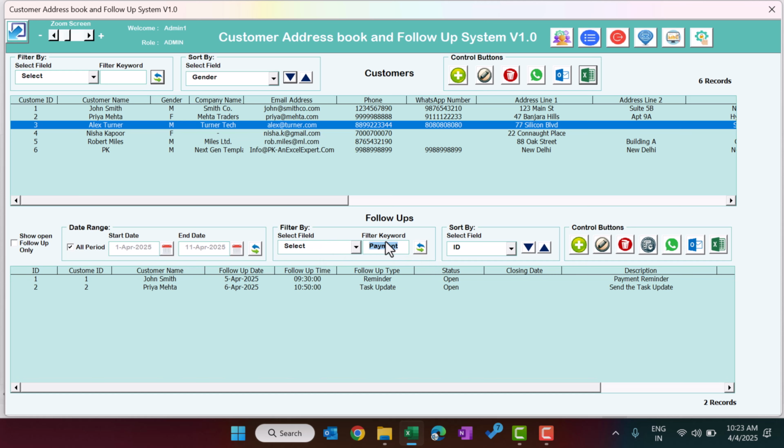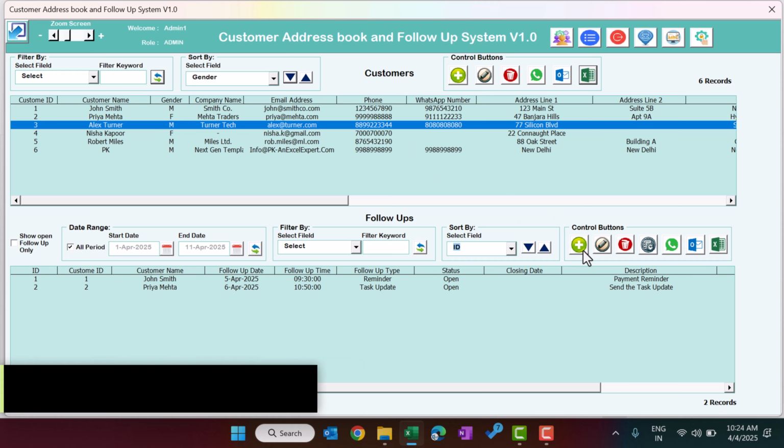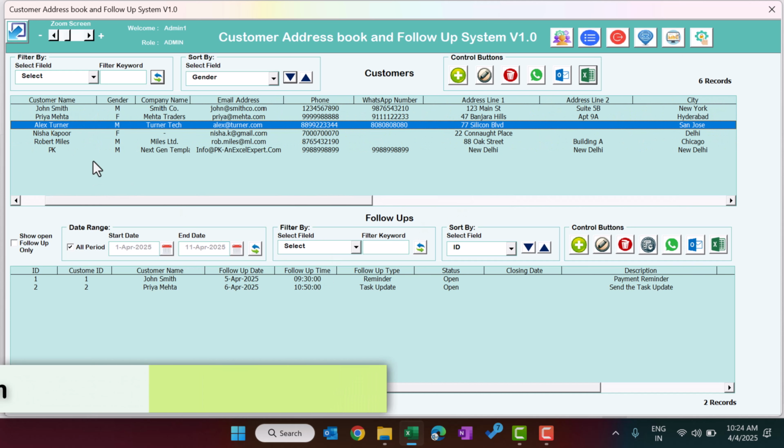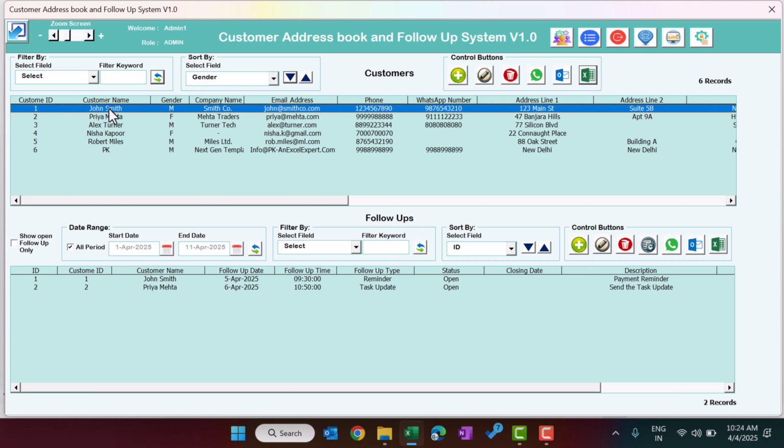Okay, similar to this, we can sort by customer ID, customer name, and other fields. You can use the shorthand filter to sort the data. And then here we have some control buttons. The first one is add new. So you can add a new follow-up. To add a new follow-up, you have to select a customer in the above table.